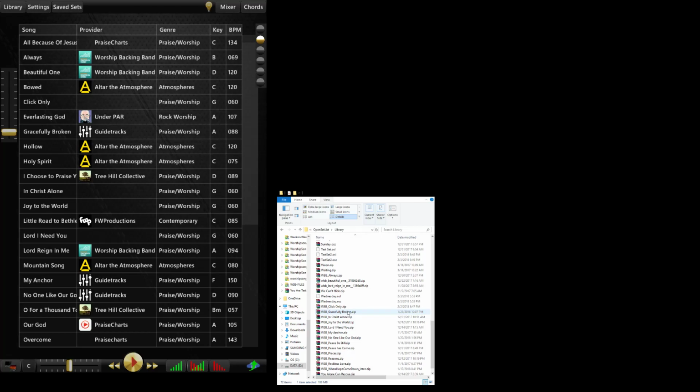And when you buy a song that's already in Worship Song Band format, such as from Guide Tracks or Worship Backing Band, the zip file that you get goes into your library folder and can be used by the program. So you will download the file and drop it in this folder on each of your devices. And so that's always been the case on iTunes. You've always had to go through iTunes file sharing to do that.